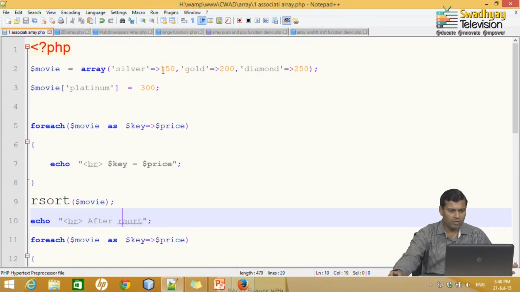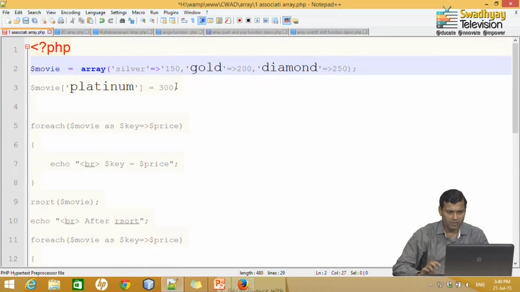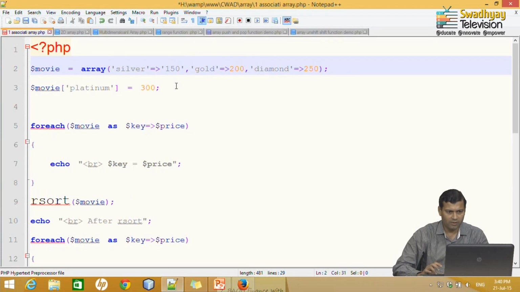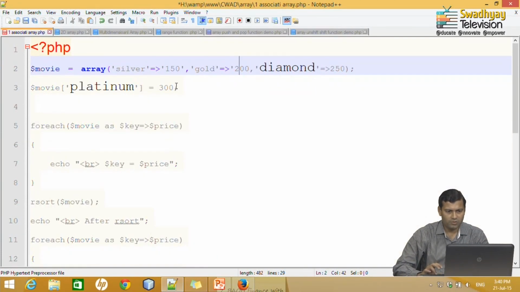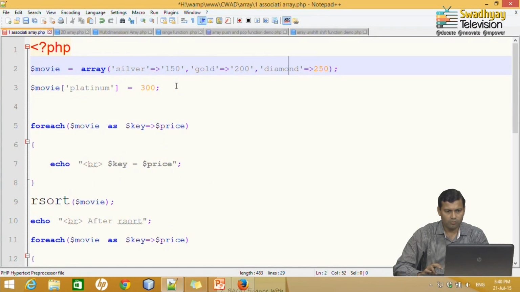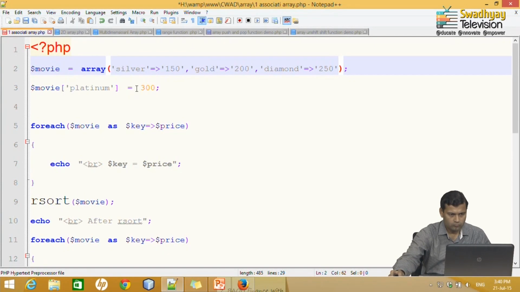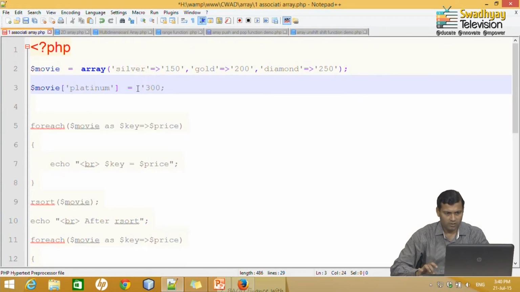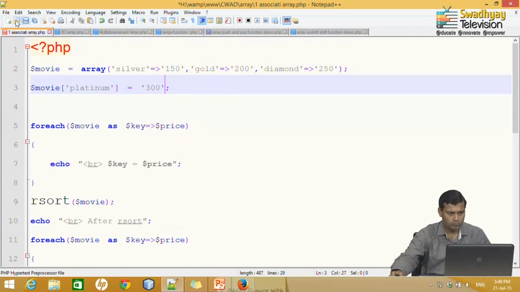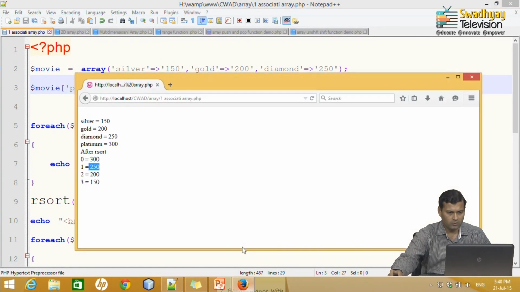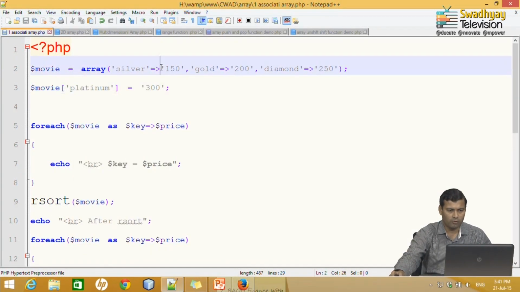It can be a numeric value or a character value as well. Let me give you the example. If I again convert this value into a character value, what actually happens? I again make 300 and let us execute this one. So, it will be 0, 1, 2, 3, because it will be sorted in that particular way.